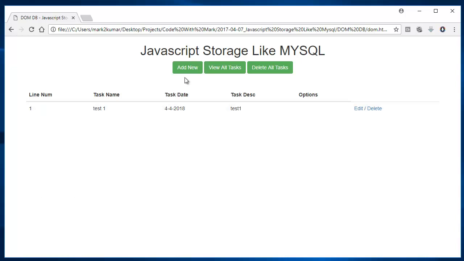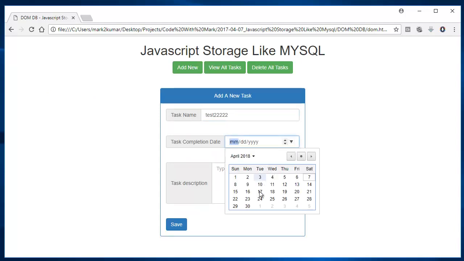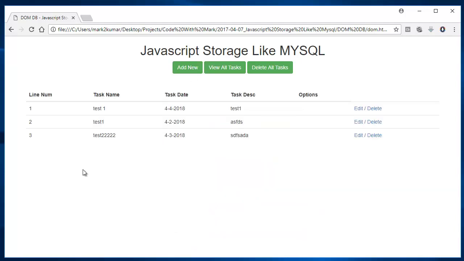So let's just do this. If I want to add another one, say test2 and so on, and I'll add another one, call it test2. And then there you go.